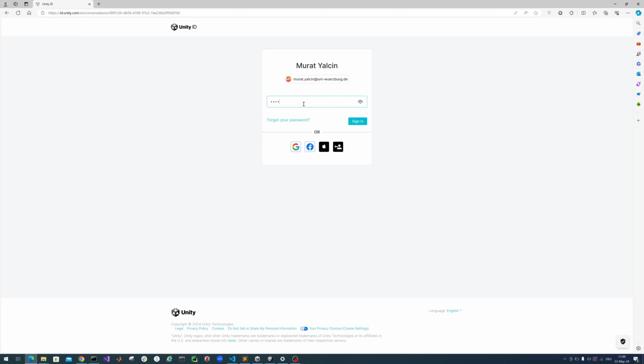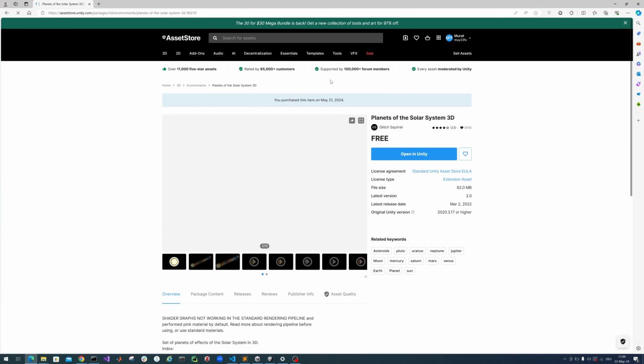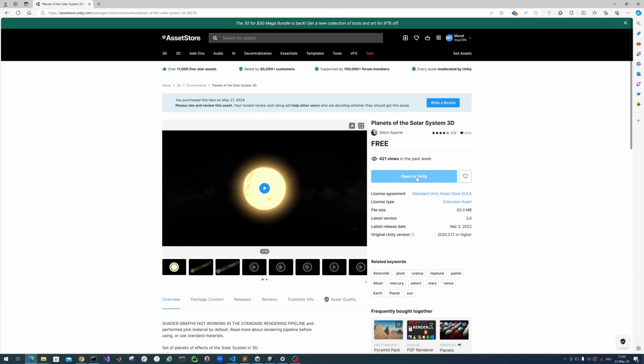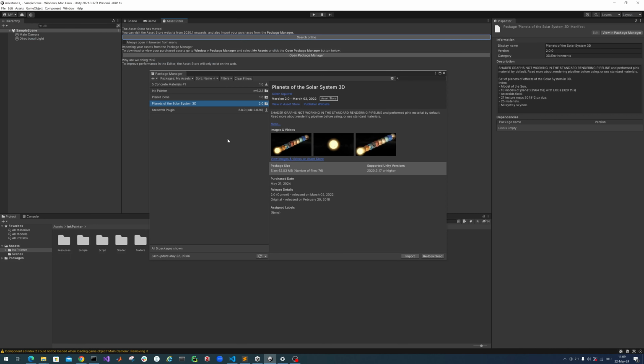Same step again. So again we click this open in Unity, and we will open this asset in package manager. Now we see the asset here, planets of the solar system 3D. If you haven't downloaded this before, you will see this button as only download. So now I will click re-download. Now it will download the asset pack.